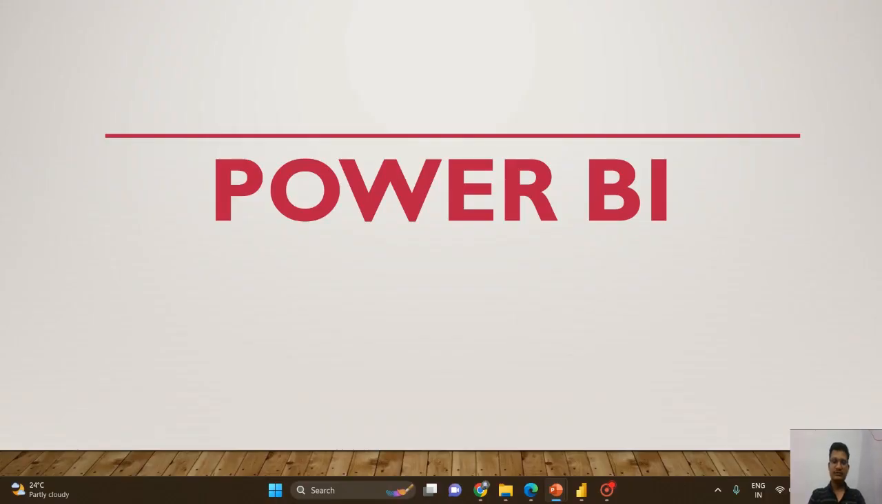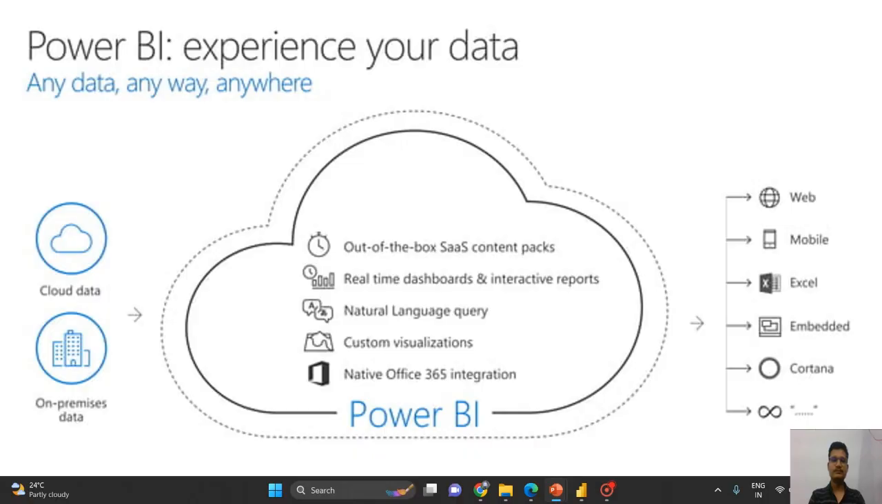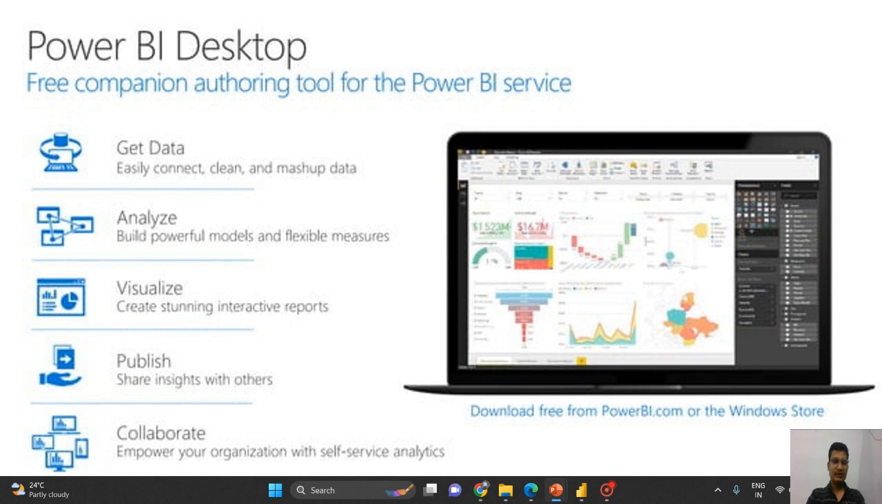So, what is Microsoft Power BI? Power BI is a cloud-based software which is used to visualize and analyze the data. It has real-time dashboards, natural language queries, and custom visualizations. These are the features that Power BI provides us.